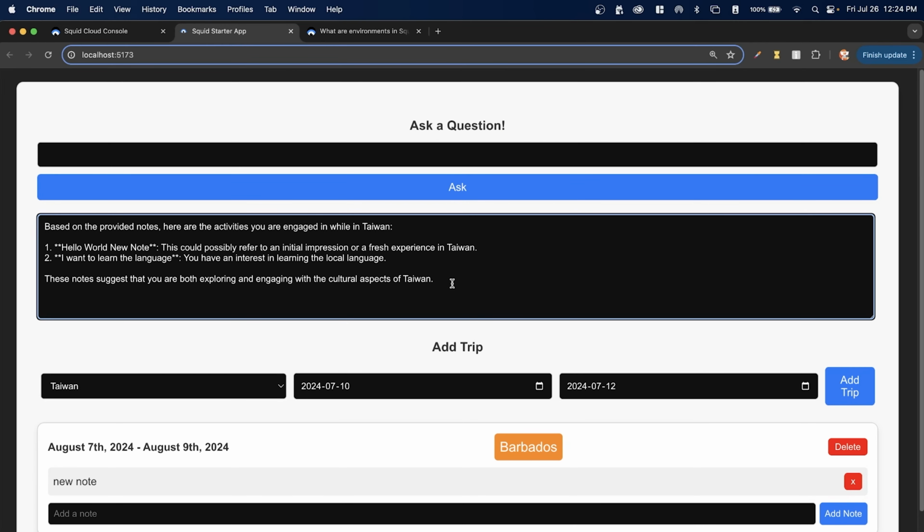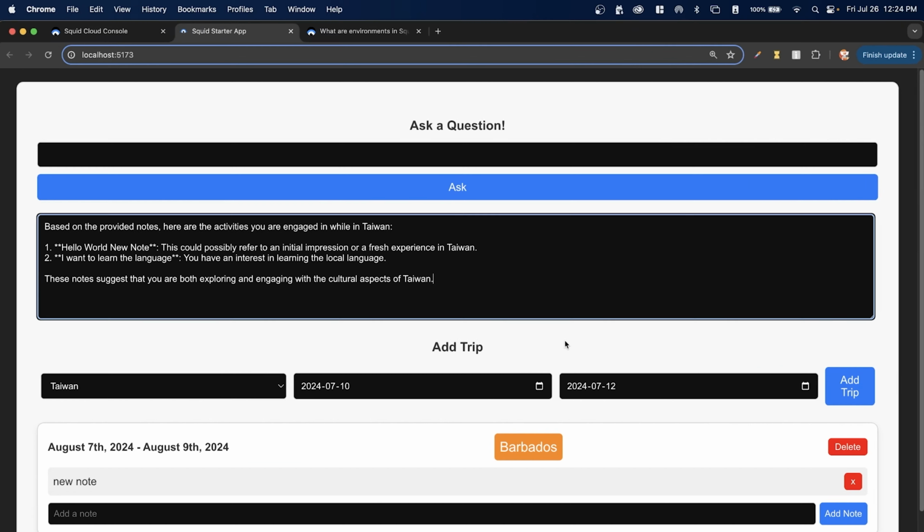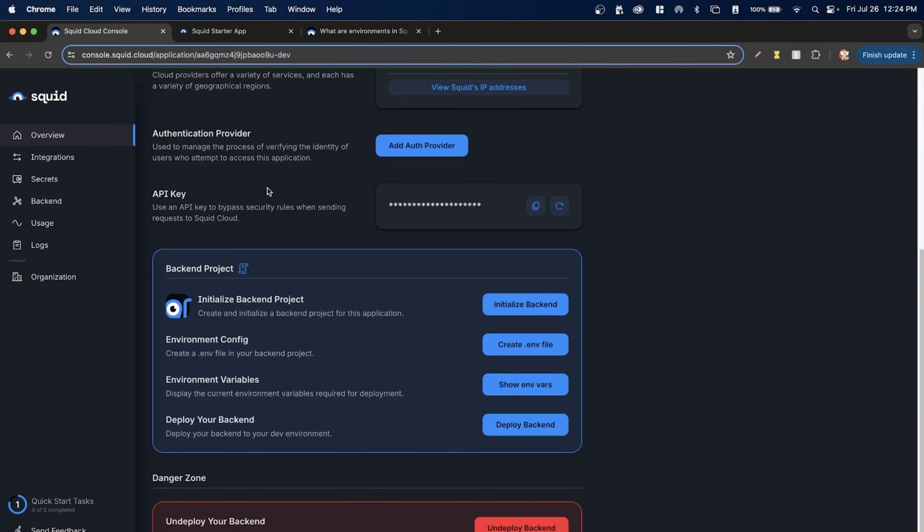And again, here we are connected to the deployed dev backend, not the local backend, because that's actually not even running. We're just using the front end here, which is again another reason why I like Squid, because it's just so easy to do that deployment and get our code in a way that we can actually start sharing it with other people. So that is pretty much it for this video.